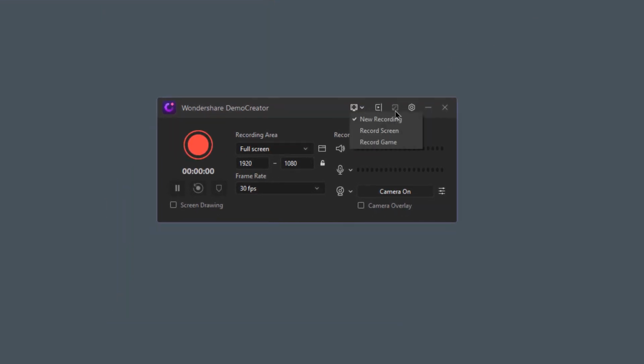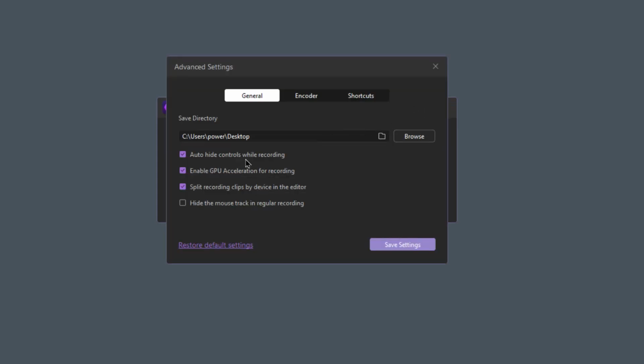Next, here on the top, we can choose different recording modes using this drop-down list, and you can directly jump into the video editor using this option. Basically, these options are the same as available on our main welcome screen. Last option is for settings, and here you can choose the location to save your recordings. You can hide the controls while recording, enable the GPU acceleration, and enabling this option will split the clips in the video editor based upon our recording devices. Say for example, if we are recording our screen, also audio from the microphone, and parallelly webcam too, we will have our entire recording split up into 3 different files, and that is just to ease our editing process.